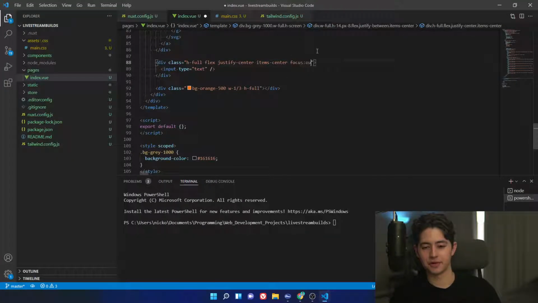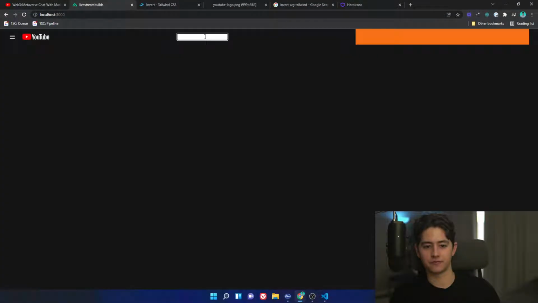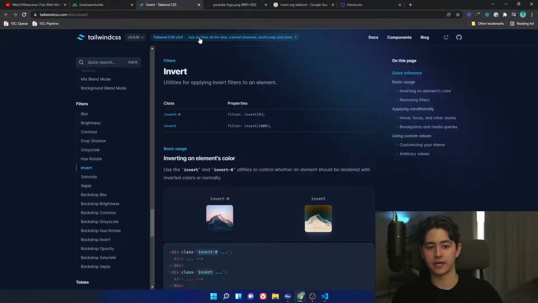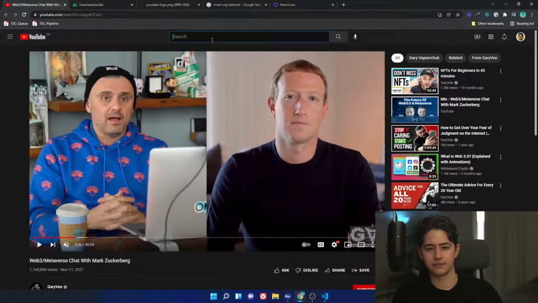Okay, a couple things that we see right off the bat. There's a little outline on it. So if I click on this, that weird little black white outline thing comes. We can remove that by going focus outline none. Also, the background color is white, right? And we don't want white. We want this color. We want darker.